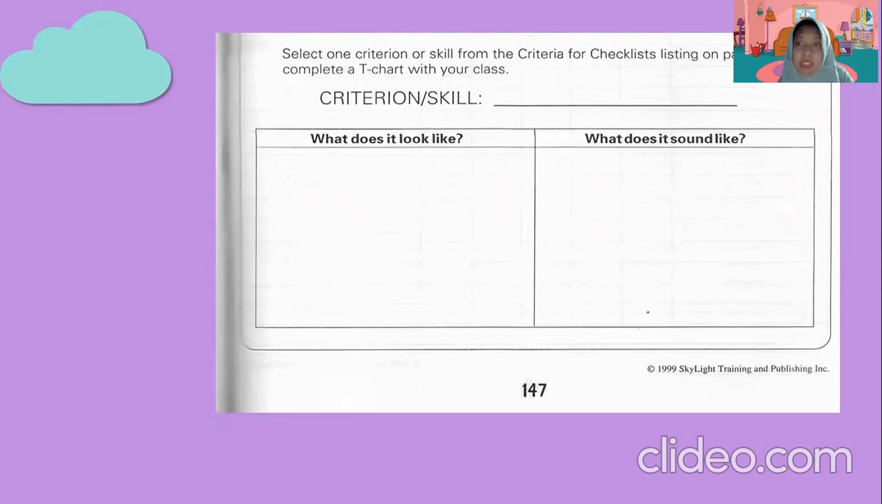First, on the criterion skills, I put speaking skills, and in the what does it look like, I put eye contact, body language, and enthusiasm. And for the what does it sound like, I put look at the audience all the time, engage with your audience, and interest with your topics. So you can put as many as you want, but make it simpler and easy to understand.